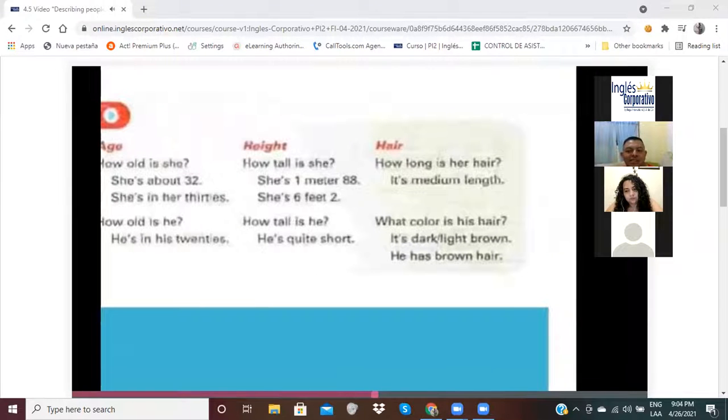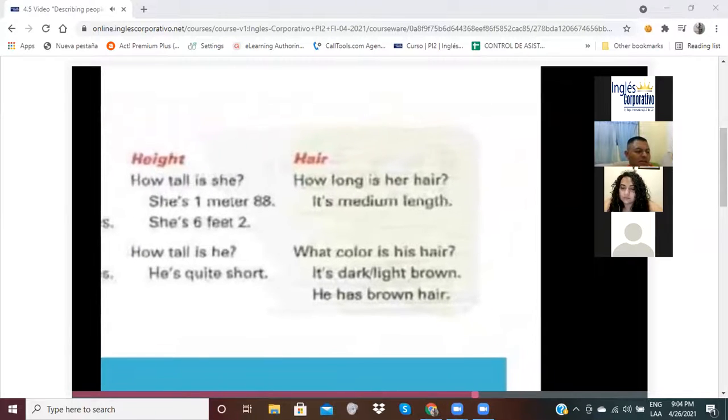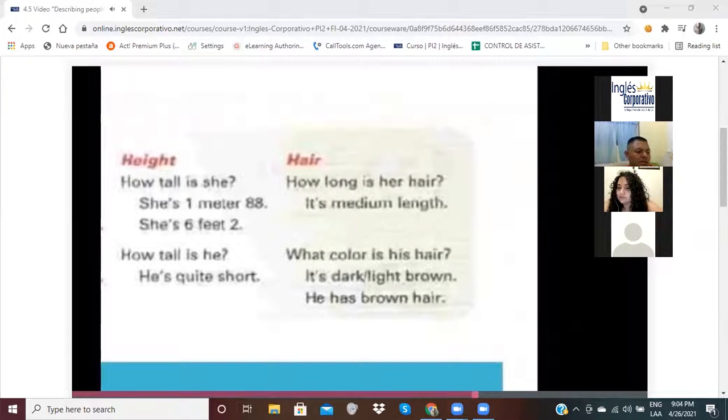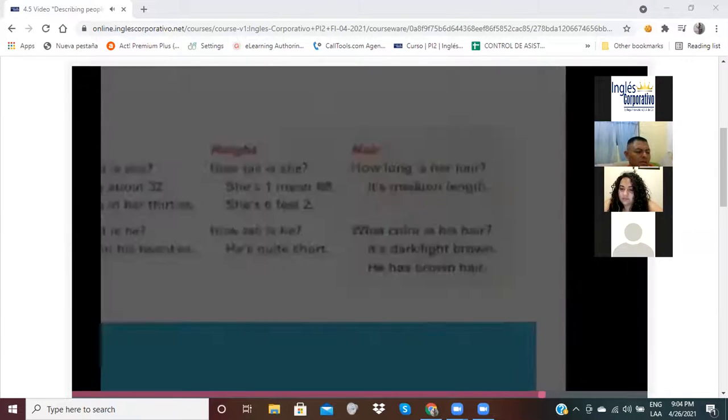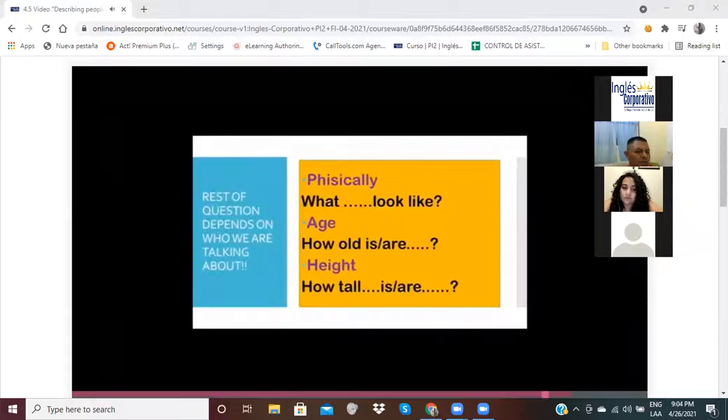Height. How tall is she? She's 1.88 meters. She's 6'2". How tall is he? He's quite short. Hair. How long is her hair? It's medium length. What color is his hair? It's dark brown. It's light brown. He has brown hair. When you want to know how someone is physically, we use what, look like. For age-related questions, we use how old. For height, we use how tall. The rest of the question will depend on who you're talking about.